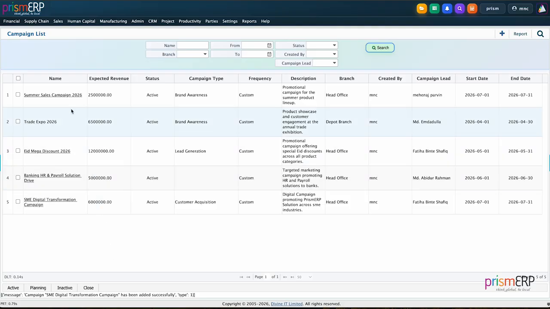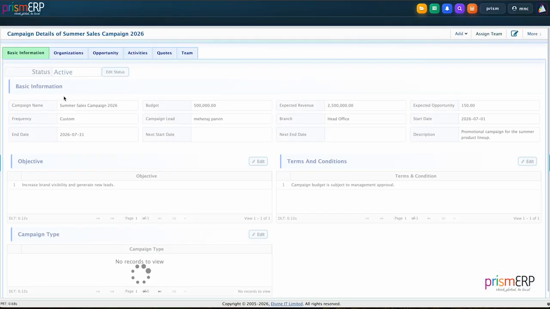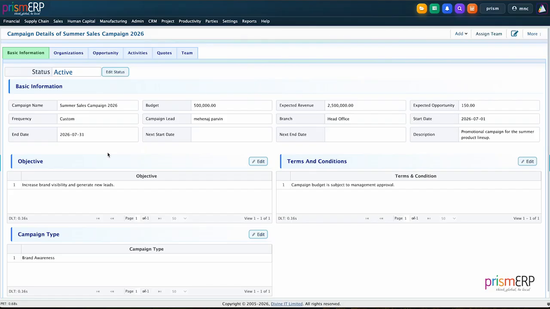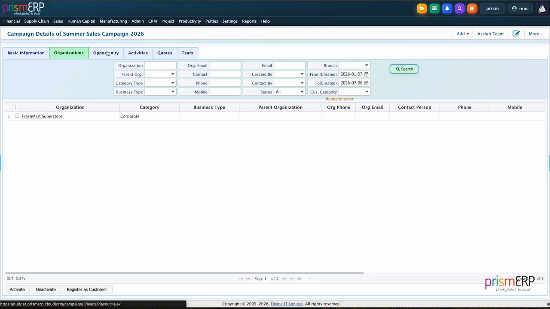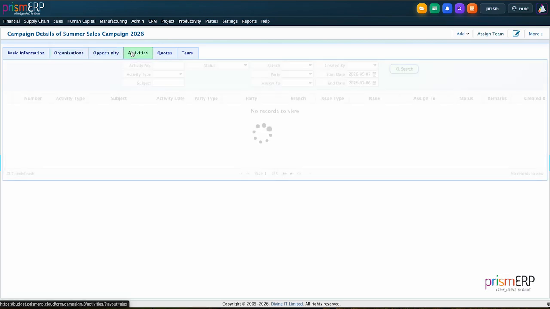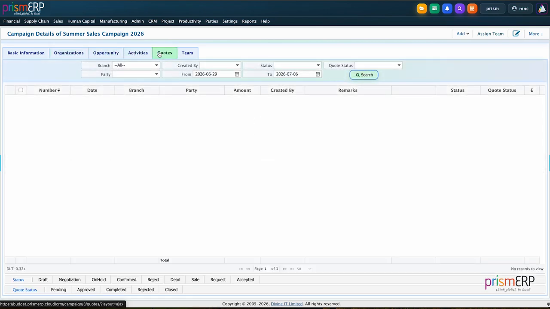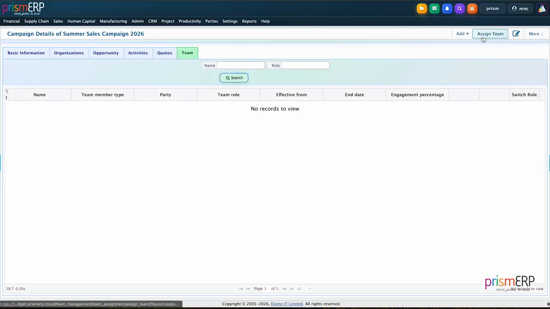Now let's open a campaign. This is the campaign details page. Here we can view all basic details and we can edit its information. We can also view organizations associated with it. We can view opportunities, activities, codes, and we can also assign team members from here. Now that our campaign has been created, let's move to the next step.